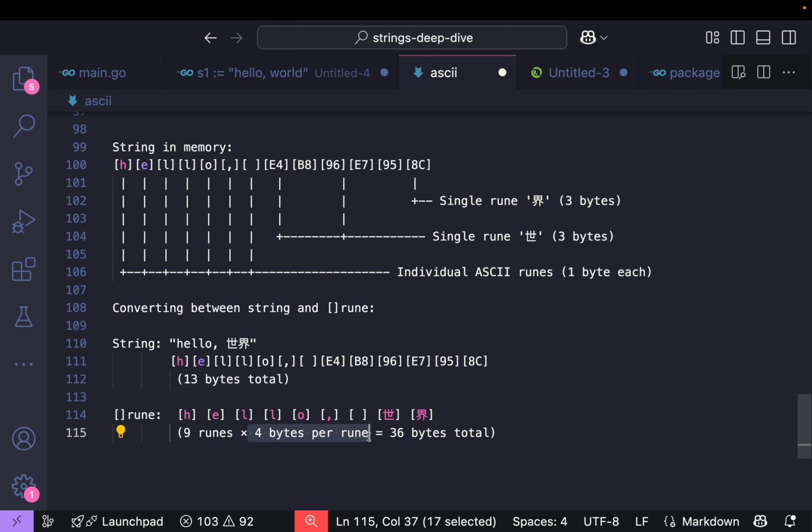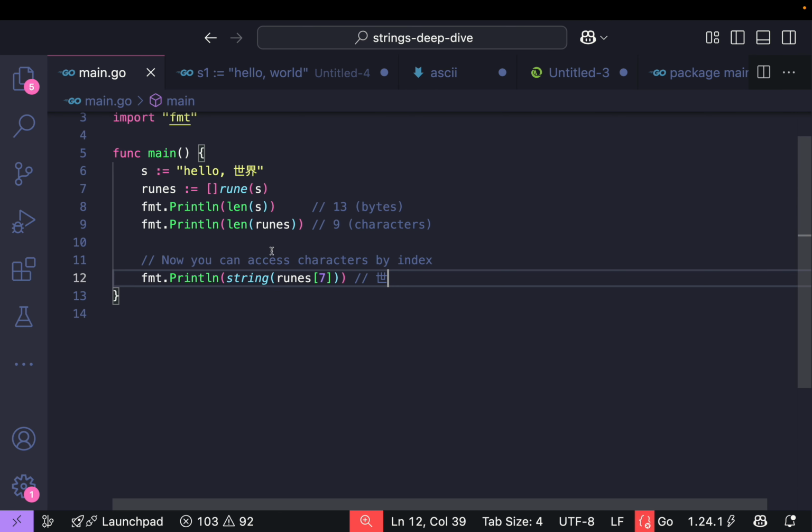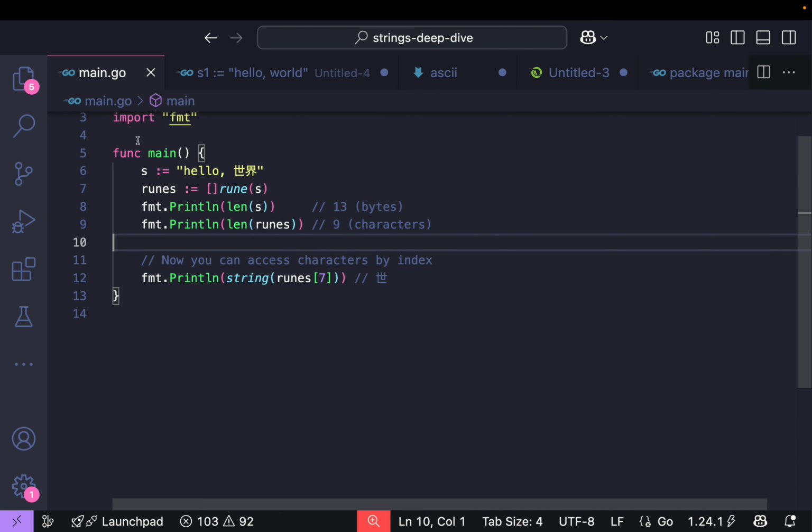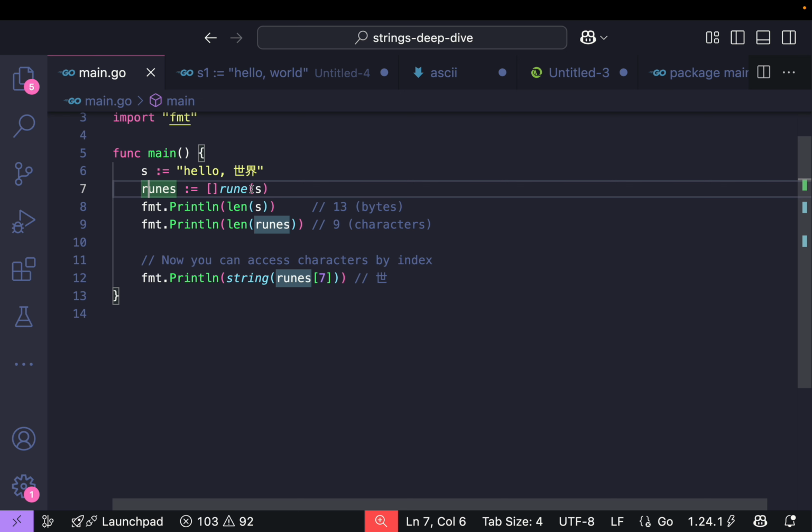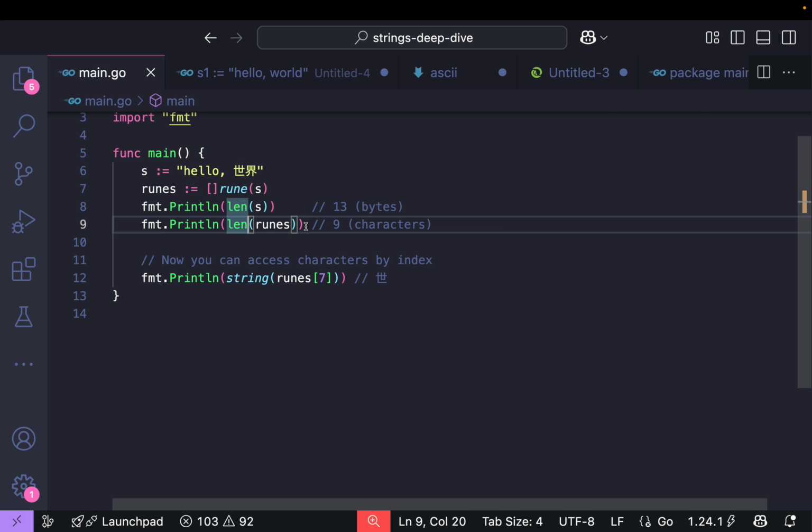This is because when you convert a string to a slice of rune, Go decodes all the UTF-8 sequences into Unicode points. Again, we can have a look at this with a code example. So let's just look at what we're doing here. So again, we've got the hello with the Chinese characters. We've then got our runes here. This is just a slice of runes from our string. We print the length of the string, which is going to be 13 bytes, as we know. We then print the length of the runes, which is going to be 9 characters long.